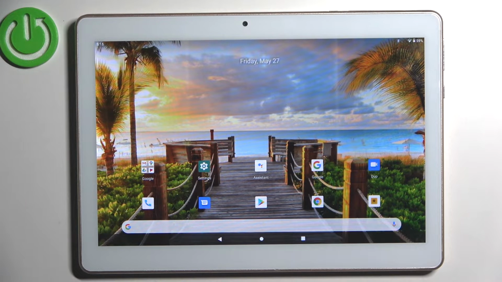Hi everyone, in front of me I've got TOSCIDO X109 and let me share with you how to check total screen time on this device.